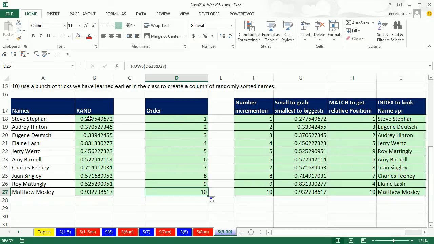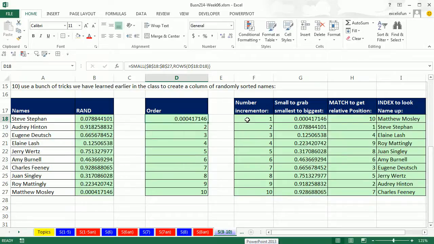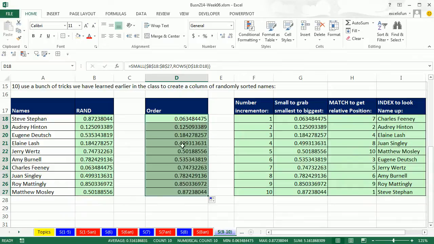Now what I like to do is extract the smallest number and put it on top. SMALL will help us do that. The array, well, these are the numbers I'm trying to list from smallest to biggest. F4, comma, and there's my number incrementer, 1, 2, 3, 4, 5, 6, 7, 8, 9, 10, as I copy it down. Control-Enter, double click, and send it down. Now, for the moment, this actually is that sorted list up there, because this 0.06 is right there, so Charles should be on top.